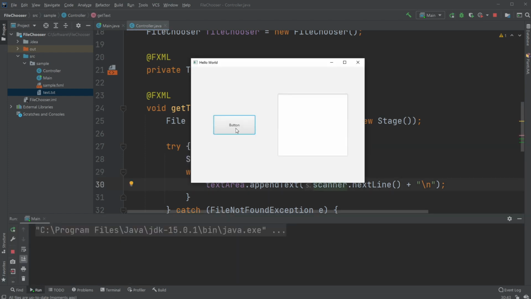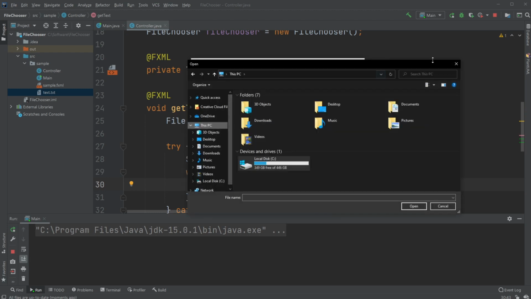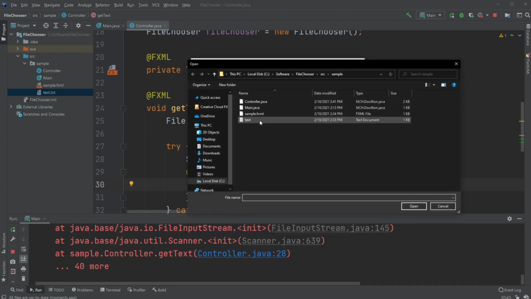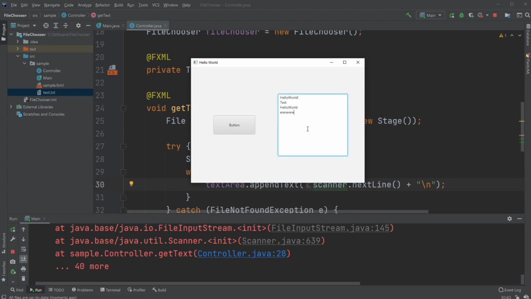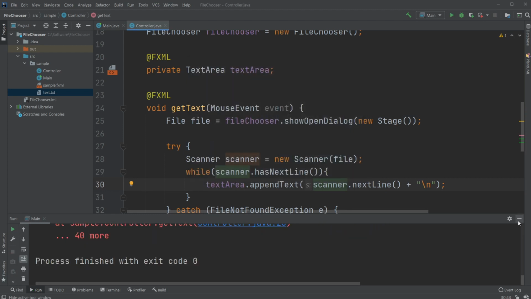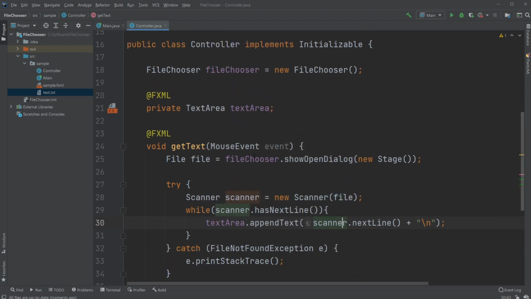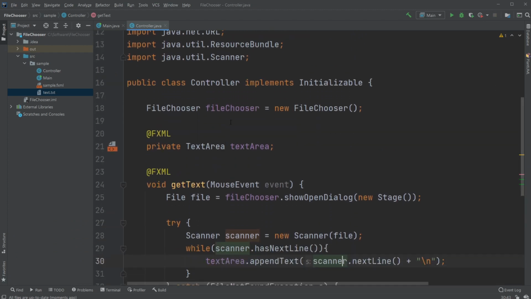Let's try again. Get a file, text, and we'll get it in the text area. So that is the basics of the file chooser and how to get a file into our program.